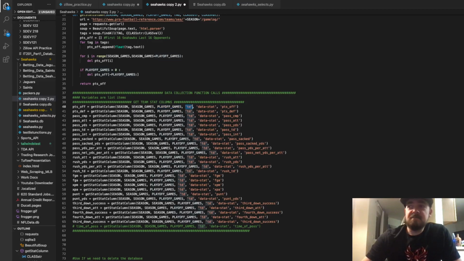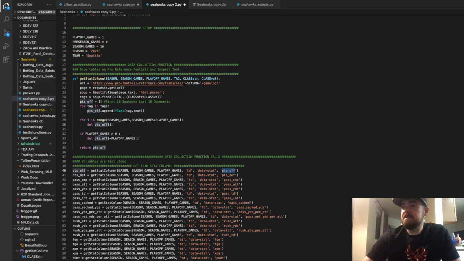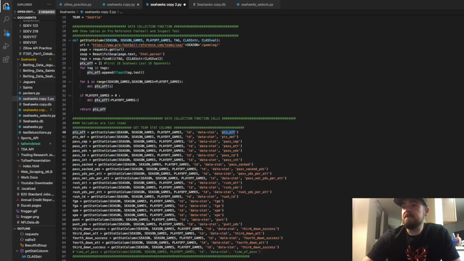It's TD, which stands for table data. We got that from the inspect tool in the web browser when we were looking at the website. So with this, the attribute, we got that from the website in the inspect tool. And same with here, that's the value for the attribute. So you can see here, we call this function a numerous amount of times here for different stats.